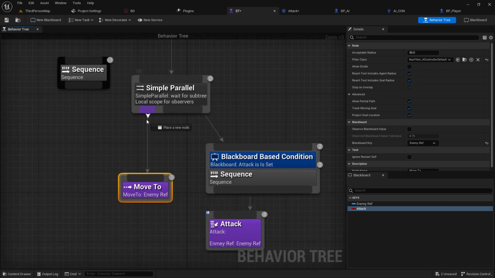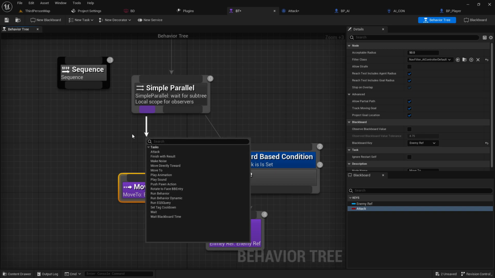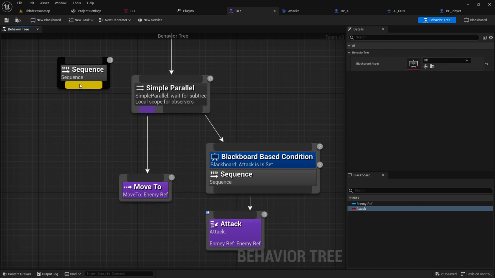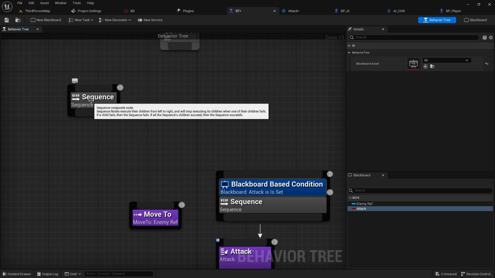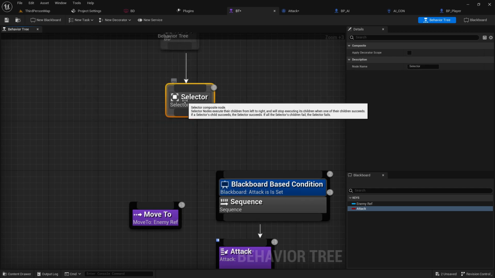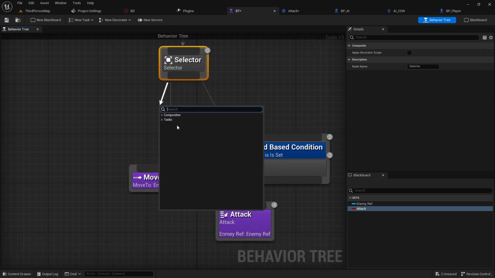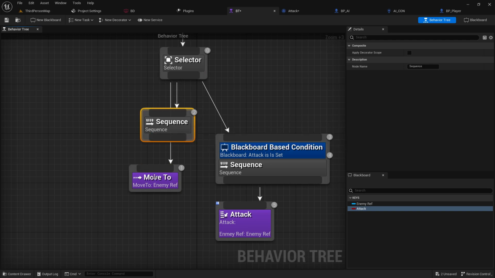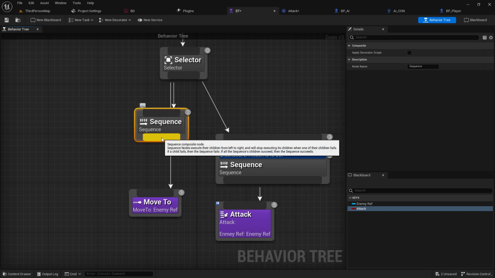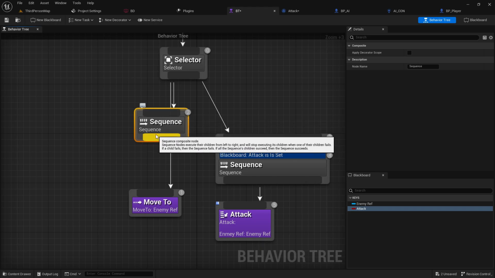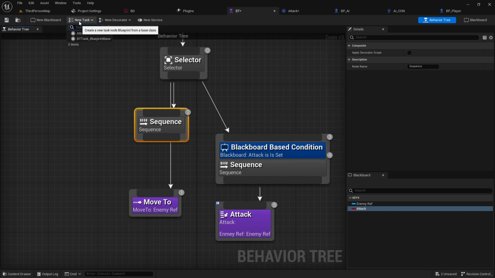Okay, so you can make a logic call here. By default we are not able to do it here, so let's make a selector. So selector, and it will do this, and then it will do this. Here we can use a sequence, and the sequence will basically always try to execute and verify the distance. So let's create another task, a new task.